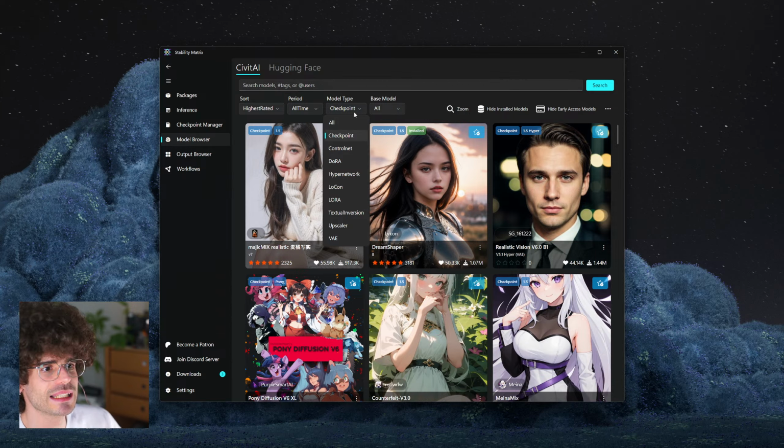The next thing is the model type. Here we can find all sorts of different things. For the moment, you will basically only need checkpoint models. These checkpoint models, again, are the ones that know all the kinds of things that you can generate. So you will need this to generate an image at all. Otherwise, you cannot generate anything.